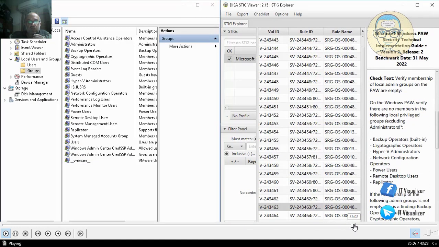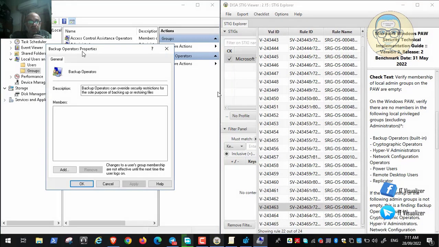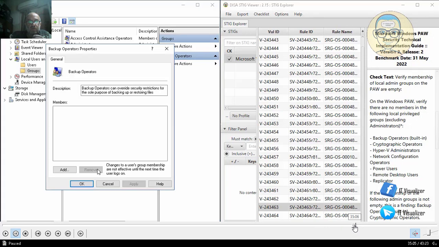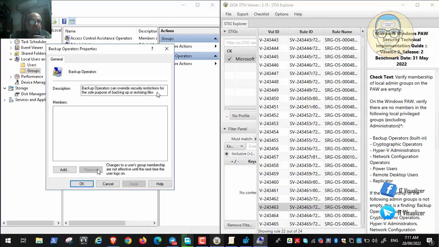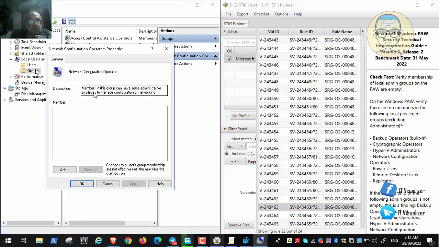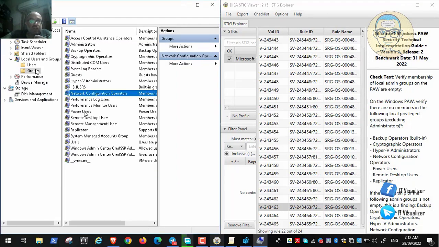Here I am just arranging it, so we can see that backup operators can override security restrictions for the sole purpose of backing up or restoring files. So the users will have this right. Okay, there are no members. So I can check it one by one. Cryptographic operators: members are authorized to perform encryption methods or encryption processes. Network configuration operators: administrative privilege to manage the configuration of networking. All of these, we don't see any members.